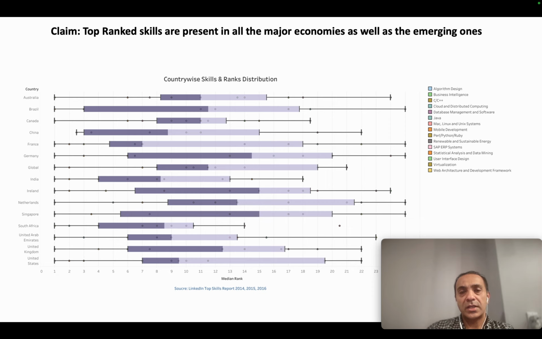My claim was that top ranked skills are present in all the major economies as well as the emerging ones. It's a box plot, and it shows you country-wise skills and rank distribution. It shows you that the statistical skills, or the data science skills, or the data mining skills are in top demand, based on the whiskers of the box plot, covering from the lowest rank to the highest possible rank.